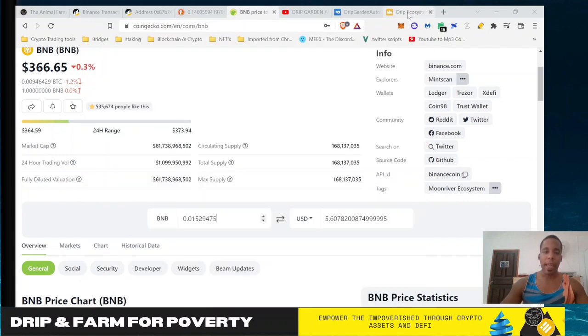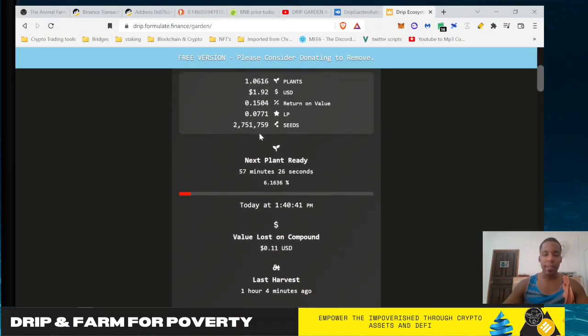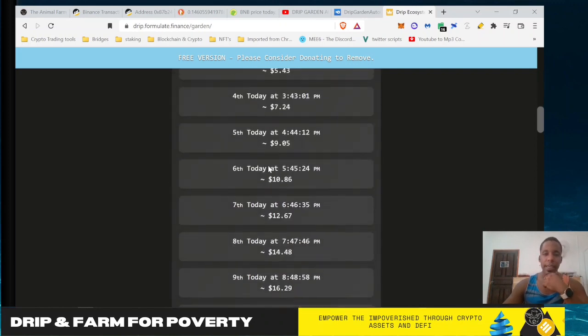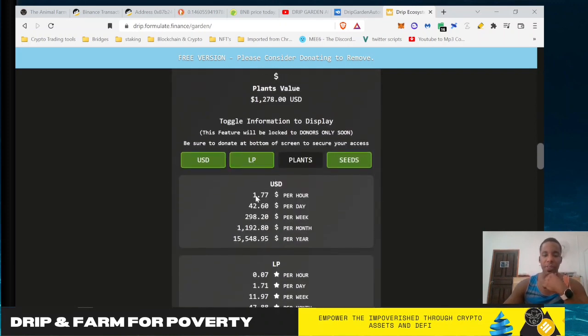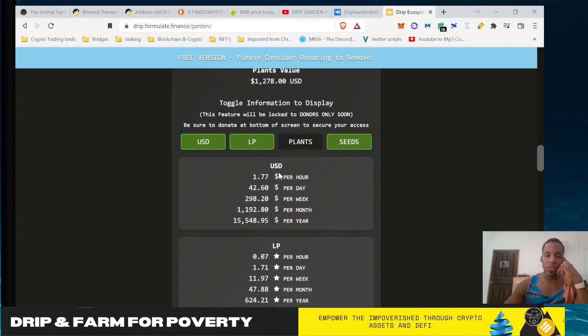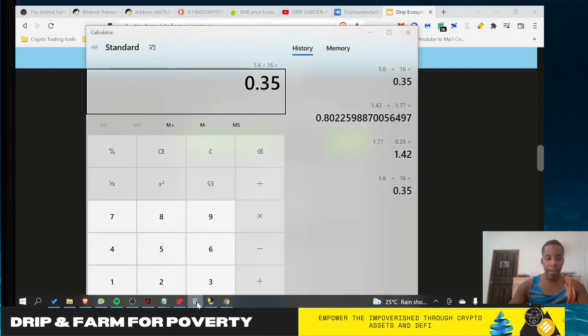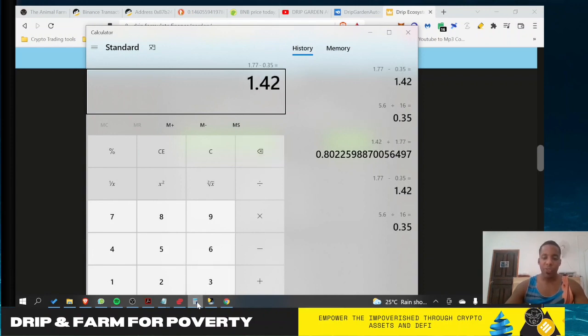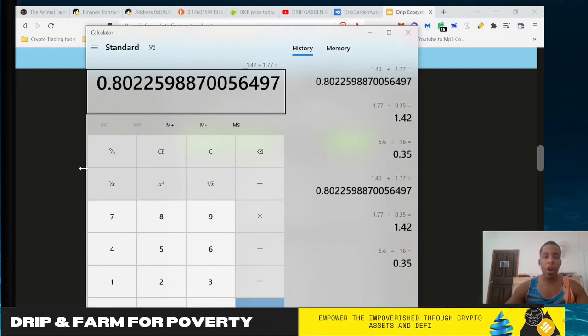However, what we can look at is a plant price right now is about $1.77. Remember, I'm getting plants per hour, so we can use that value to say that one plant is $1.77 because I'm getting about a plant per hour. So that's the equivalent. That means I'm getting 1.77 minus the 35 cents. So I got $1.42. Then I can divide that by 1.77. And my ROI is still 80%. I made 80% return on investment for the 35 cents that it cost me to compound the plant.